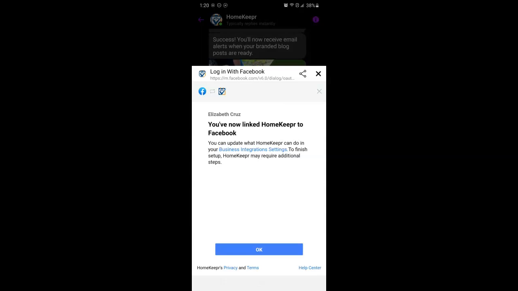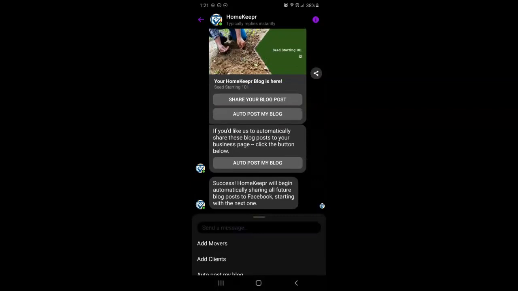And you've now linked HomeKeepr to Facebook. So tap OK. And that'll take you back to Facebook Messenger where you'll see success. HomeKeepr will begin automatically sharing all future blog posts to Facebook, starting with the next one.